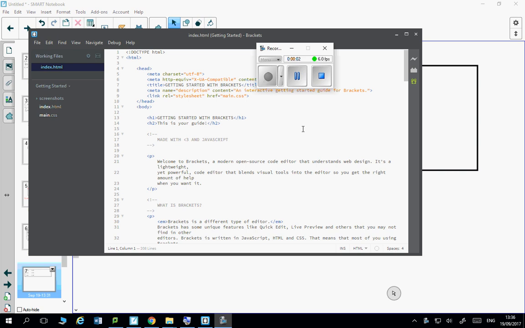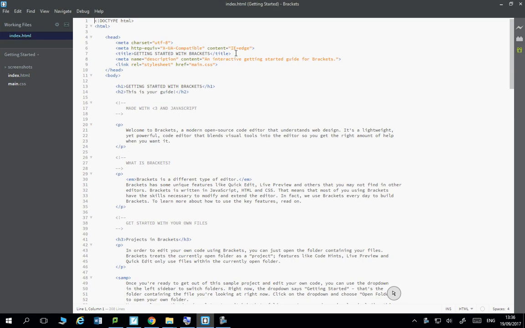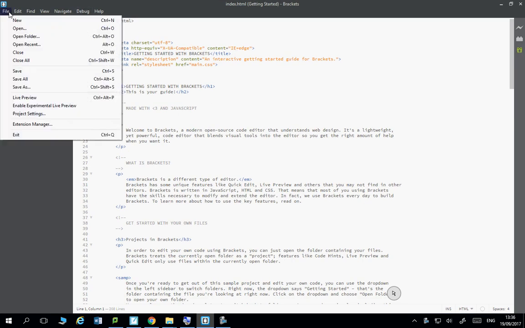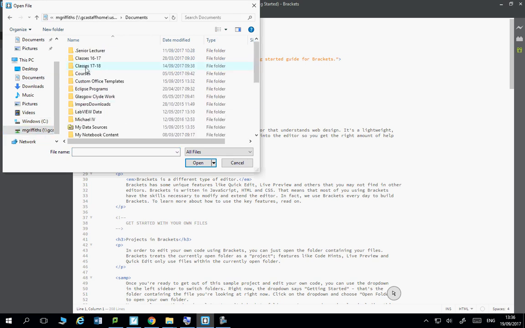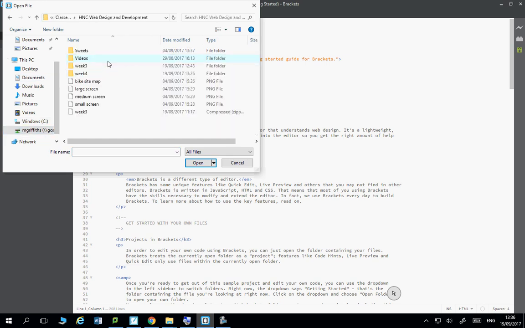Right, so I've opened up Brackets here. Well, I've not opened up the file that I'm looking for, so I'm just going to go to File and Open. And I have saved this in my classes folder in week 4. So you guys will save this somewhere else, okay? So you can go and find the file from there.